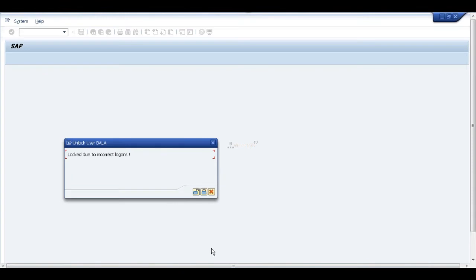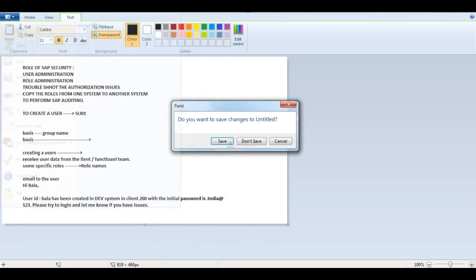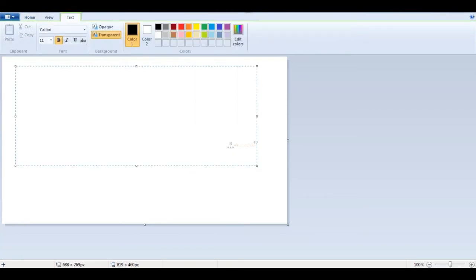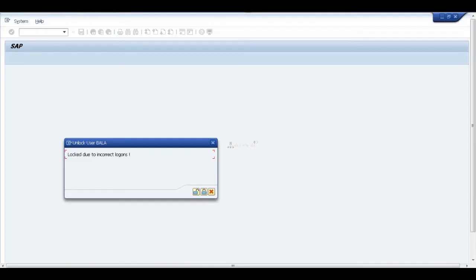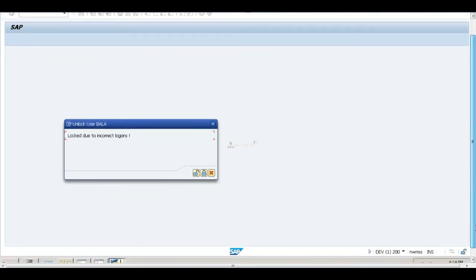Once the user ID has been locked, he will contact the basis team. He can contact through an email or ticketing tool or something else. Hi basis team, my user ID is Bala. This has been locked in the DEV system client 200. Please unlock my user ID and please reset my password.